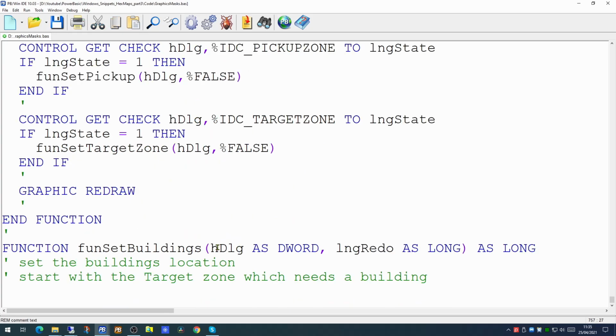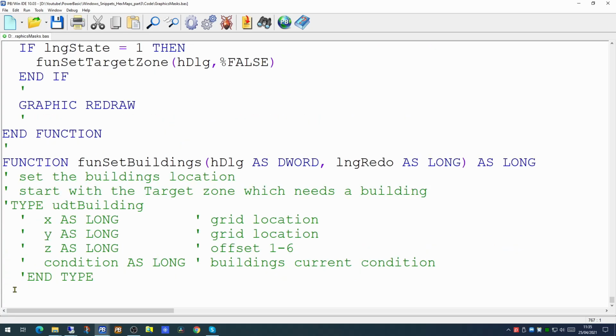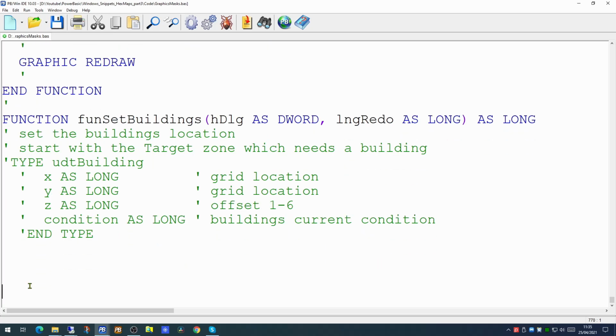So here's our new function with its two parameters, the dialog handle and the true or false, which is the redo function to know whether we want to create the buildings from scratch or whether we just want to position them on the map. Now for reference, we'll want to put in a piece of text just to remind us what the user-defined type we're going to be populating is going to look like. And we'll want a simple for next loop to go from number 1 to the maximum number of buildings.